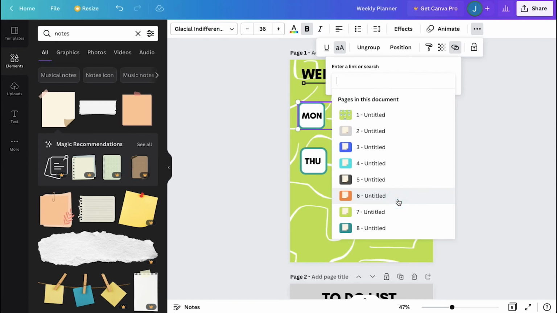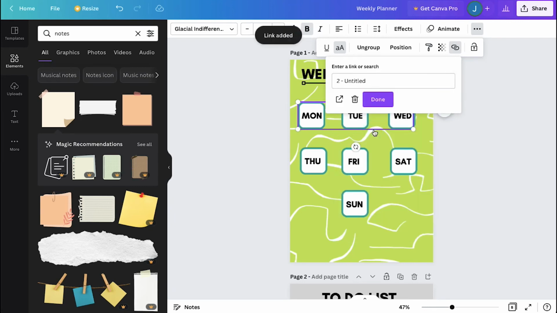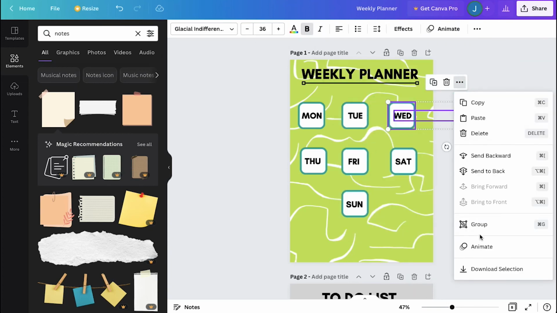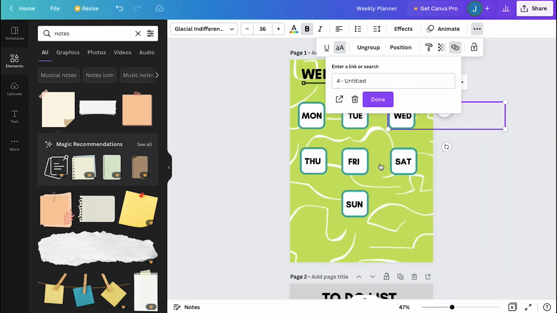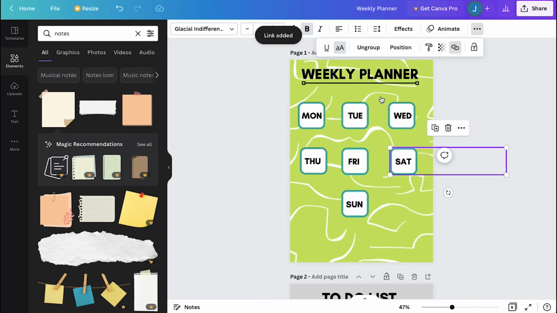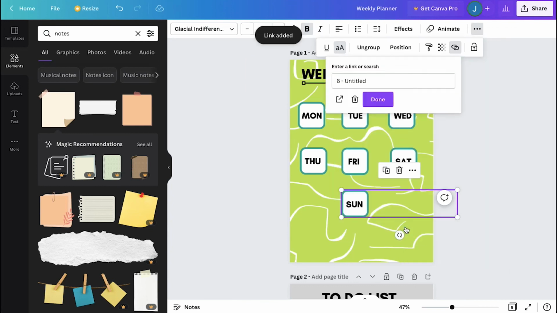And once they are grouped, we can right click on it and select link from these options and then select page 2 from the list that is here because page 2 represents Monday, and then click on the done button. So this is basically how you can connect each of those boxes on page number 1 to their respective pages, and this is what we're going to do for each of the boxes and the pages that we have created. And in this way, your weekly planner is designed and done.